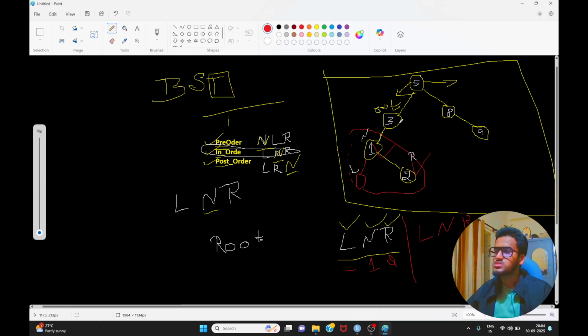The same thing happens with this three. It will come like this and do like this. It will check. It now becomes L, this becomes N, this becomes R. So L has already been filled with one, so it will go for the three. Three will be filled here, and R is empty. Nothing is there, so it will leave it.